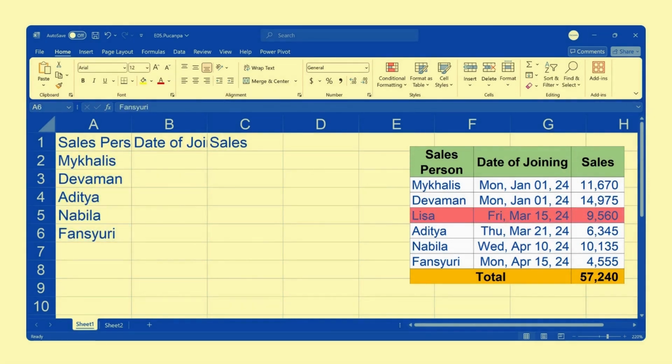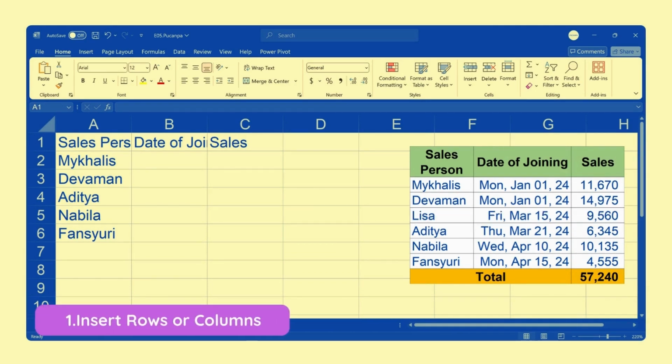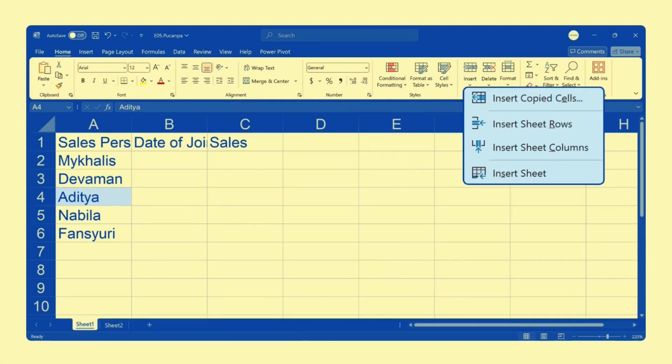Oops, it seems there's a mistake in the fourth row. Let's fix it by inserting a new row. Go to the Home bar. Click on the Insert command. Here, you'll find options to insert cells, rows, columns, or sheets.